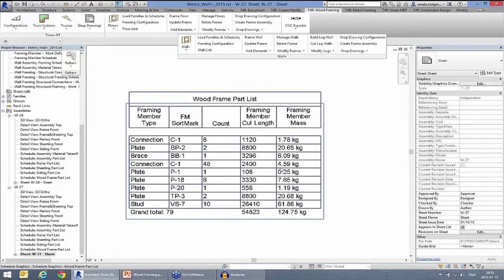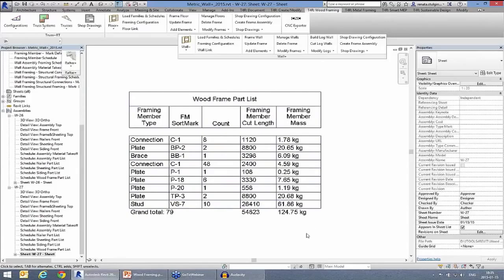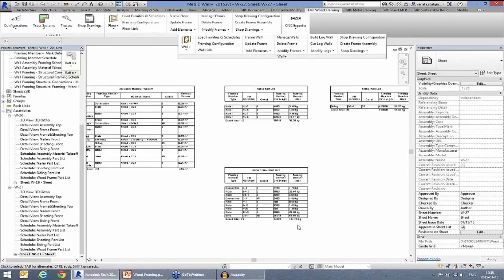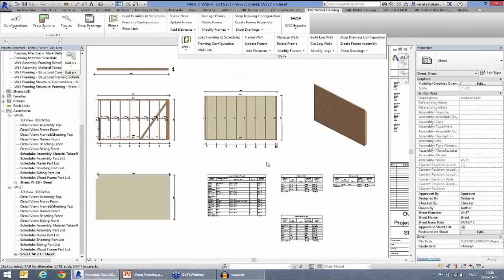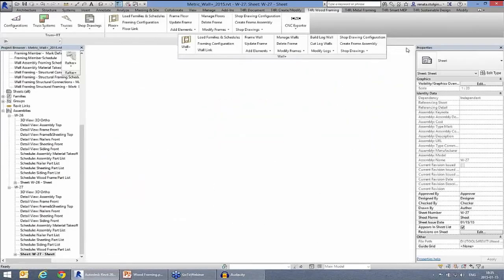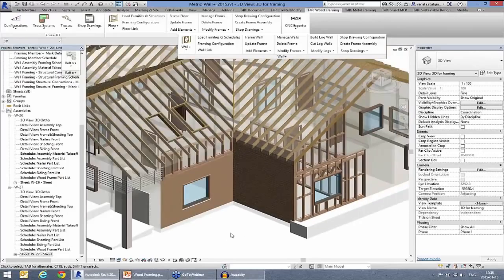Also, in our new version, the tool will calculate the framing masses. So again, you will be able to know the weight of your frames.